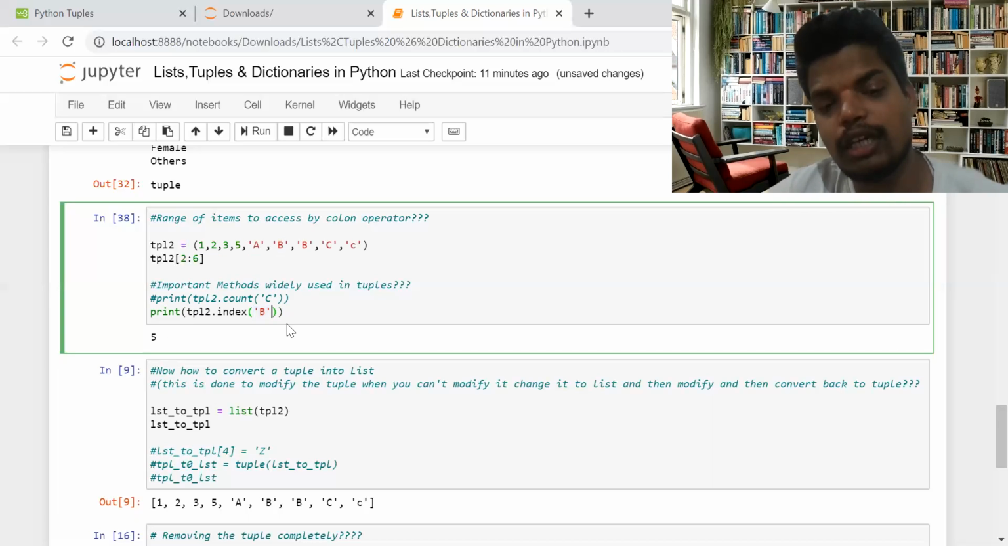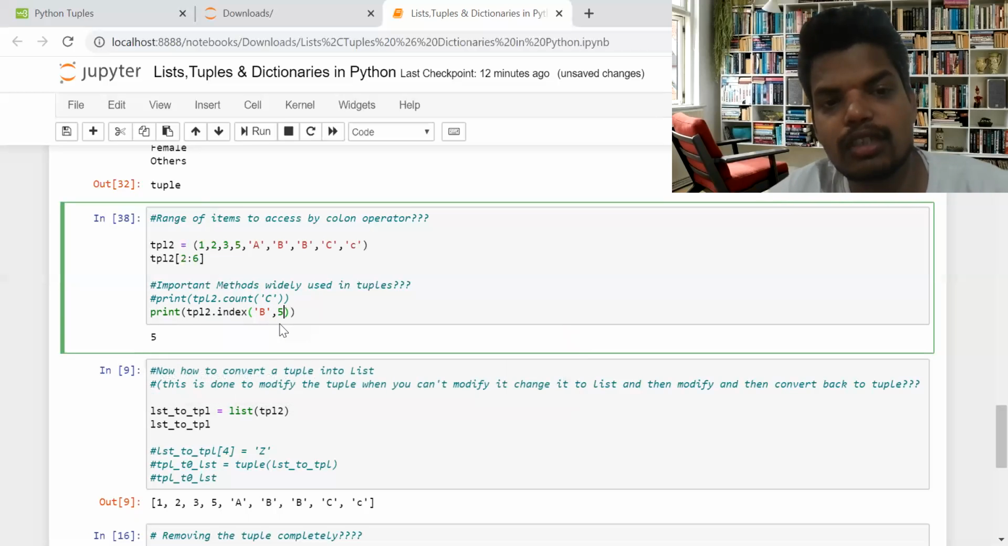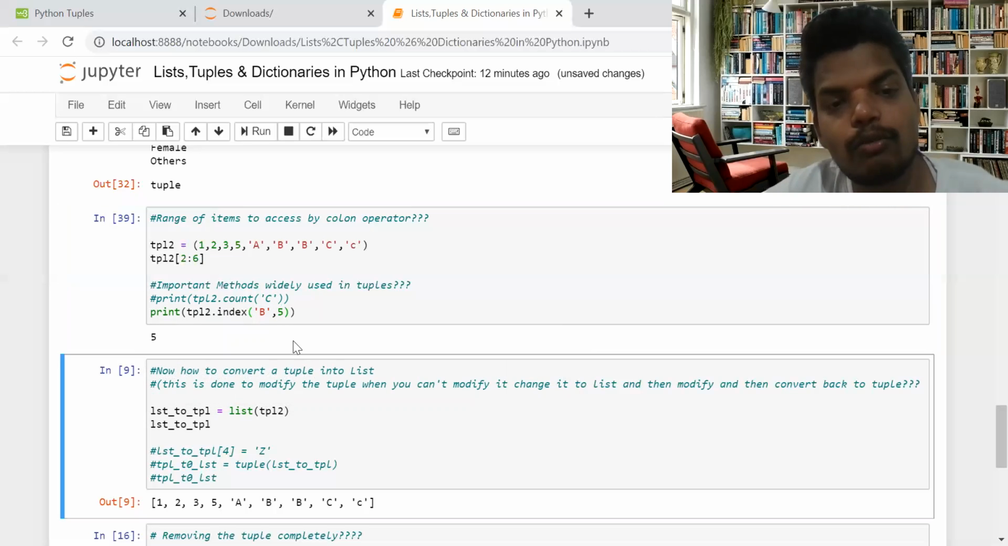For details of any method, what you can do is just press shift plus tab. When you press shift plus tab, it will show you that the tuple dot index, this first attribute is for value, so you need to provide a value, and you can even mention where you need to start. So suppose I mention the fifth index, let's check what it will give. It will give the starting position, that is fifth.